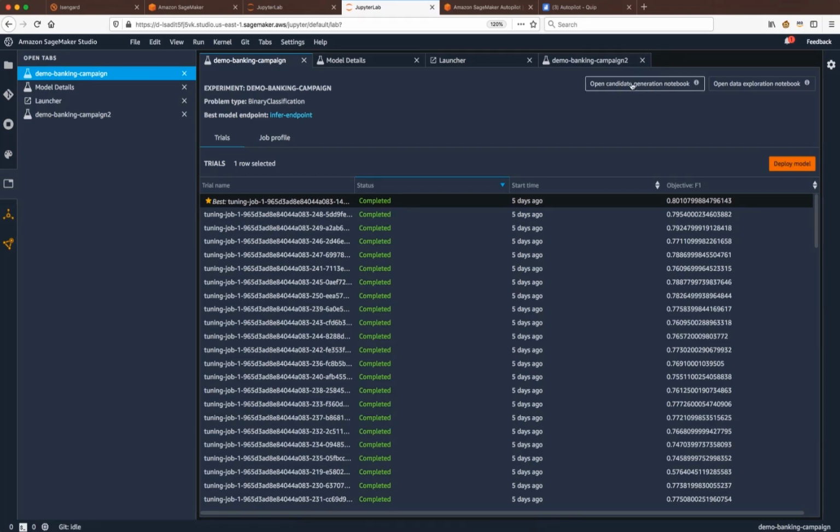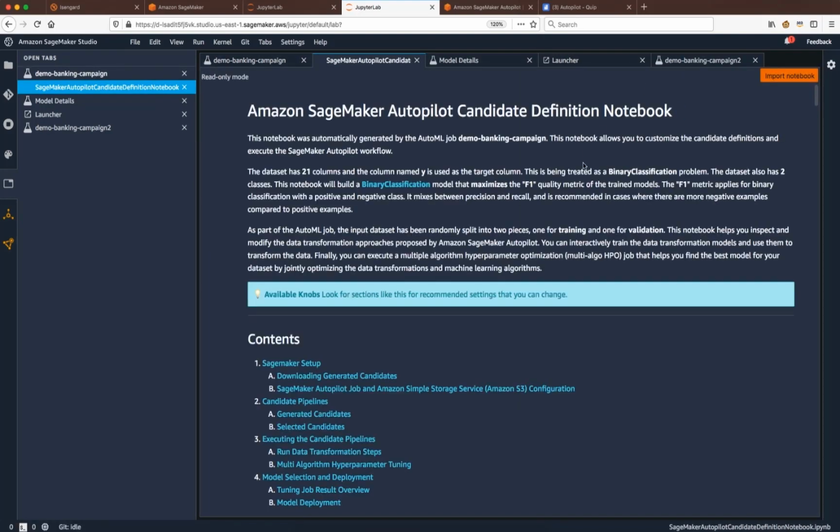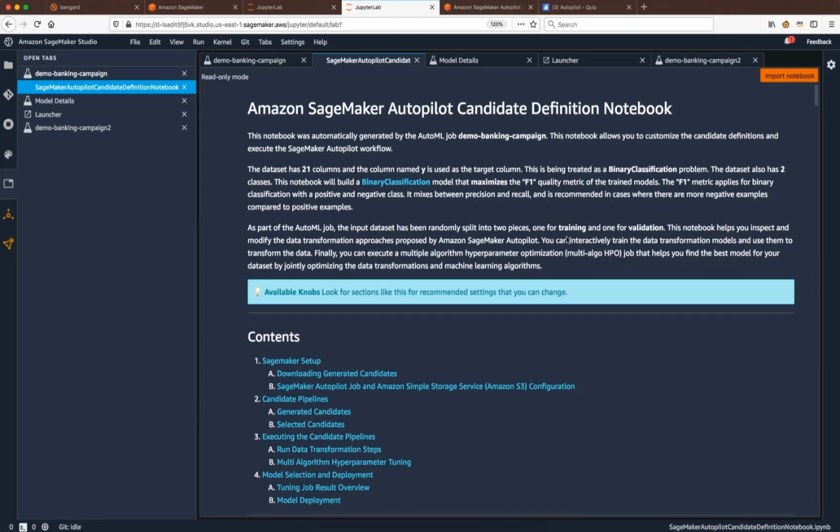So let's first look at the candidate generation notebook. The candidate generation notebook will help you identify what actually happened, right? And I think basically the whole idea behind sharing these notebooks is not only do you have the model, but you know exactly what Autopilot did to actually get to that point, right? So with respect to the candidate generation notebook itself, it'll show you the candidate pipeline.